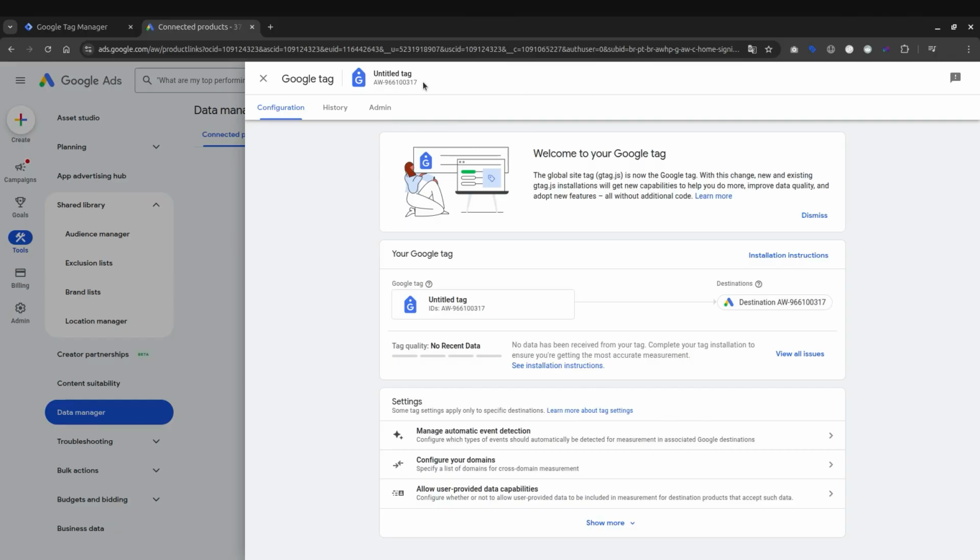Important, the conversion ID is only the number part, without the AW- prefix. So in this case, the conversion ID would be something like 966100317. Copy this number. It will be the key to connecting Google Ads to your website.